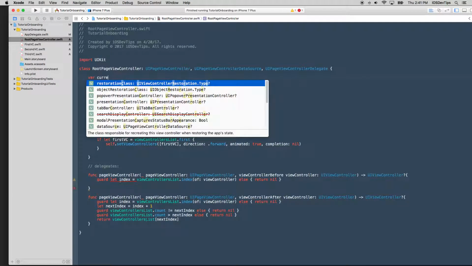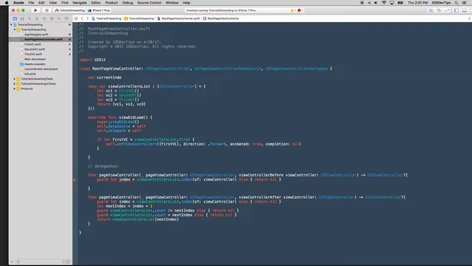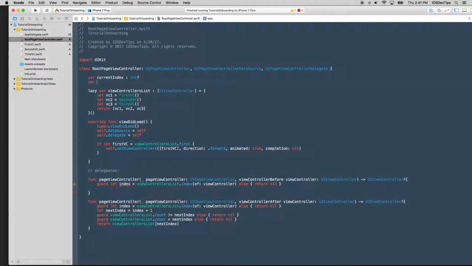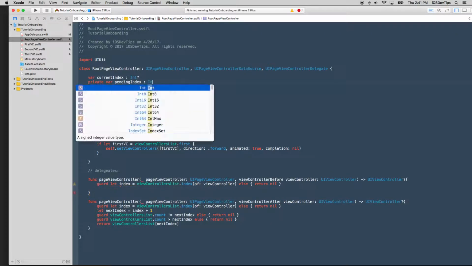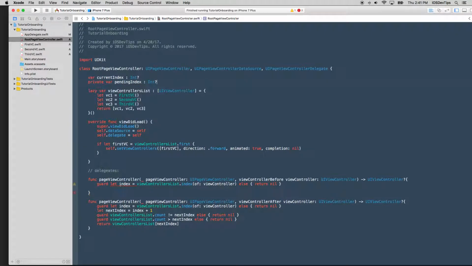So we'll just say current index, which is an integer, which is optional. And I think we should also have one that we'll come back to a little bit later, which is going to be a private variable, a pending index. I'm just going to add this here for now. You can ignore it for a few minutes because it's not going to make any sense. This is going to be for when we add our page view controller, but we're not going to actually use that in the page view controller. It's going to be more used for the page view index and the delegate that we'll use on that.